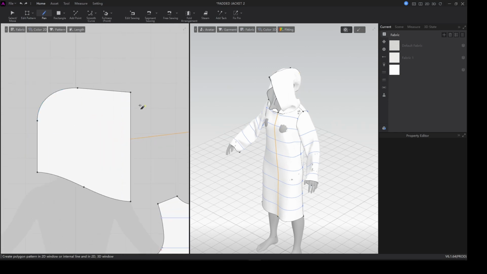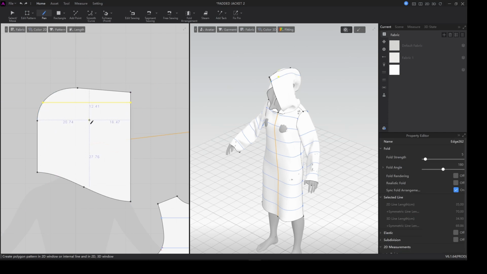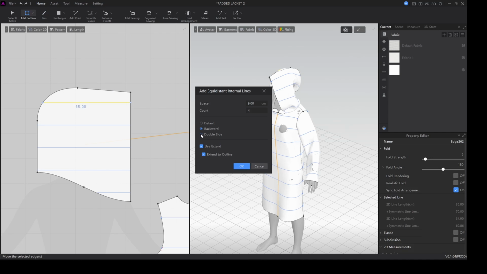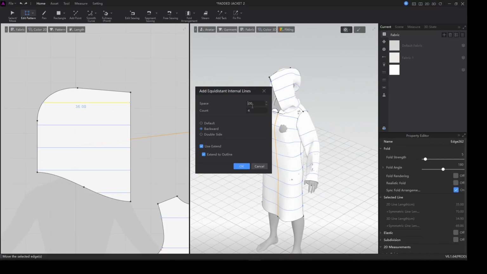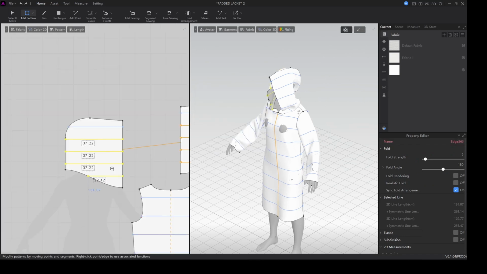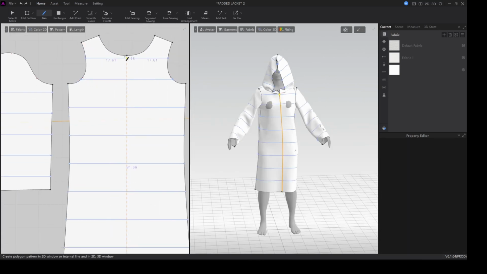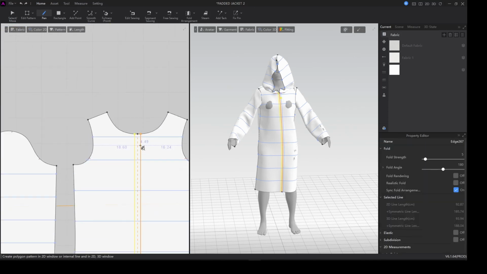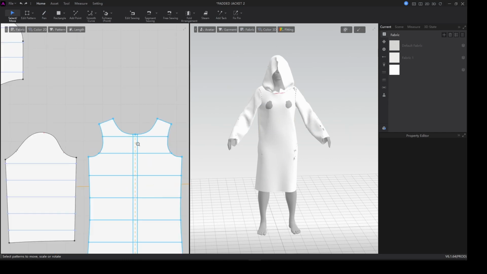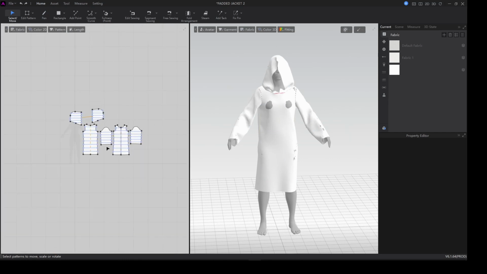All right, for the hood actually. So another pen tool, I'll give it a line. I'll right click, add equidistant internal line, and I'll choose the space and the count. So here I feel 9 is not okay, so 8 is okay for me. And I want to get a zip, so that's why I'm creating this line here. Later on, I'm going to split them apart and place a zip in between.